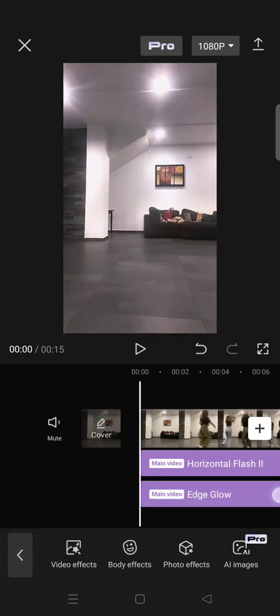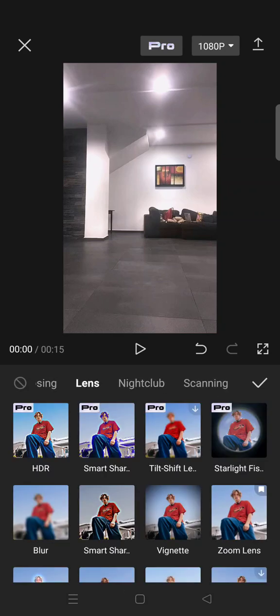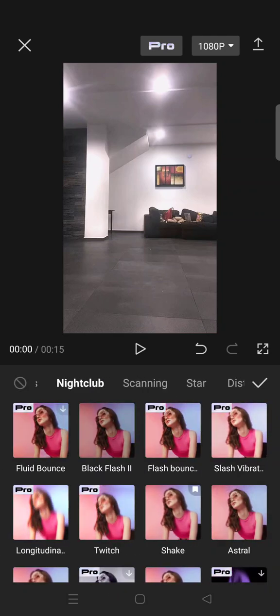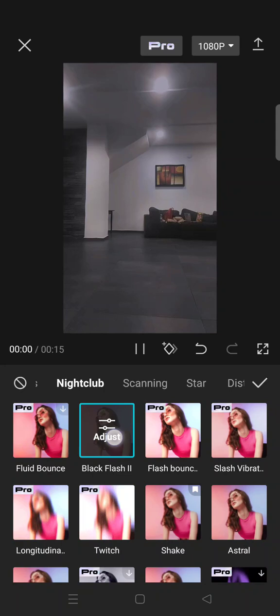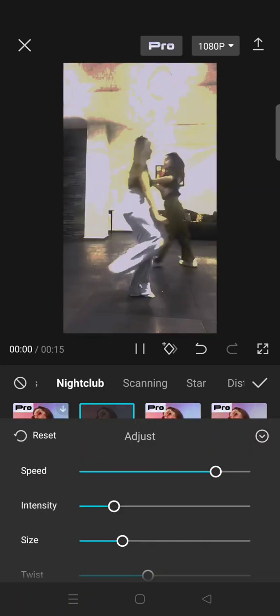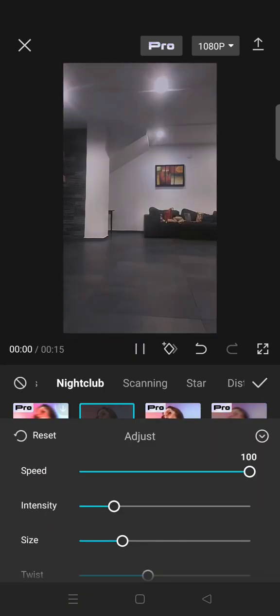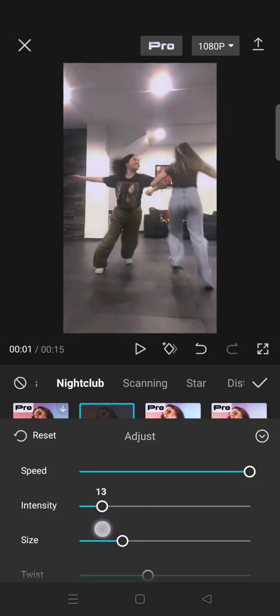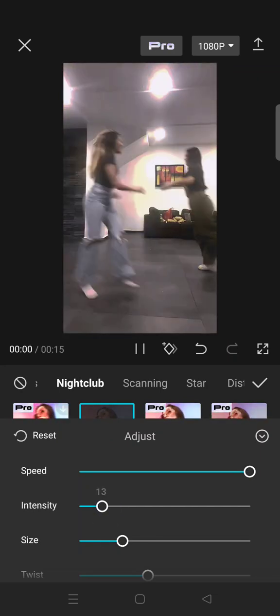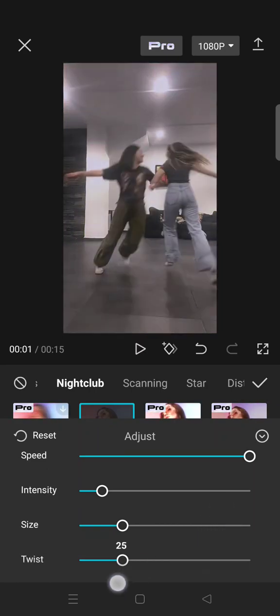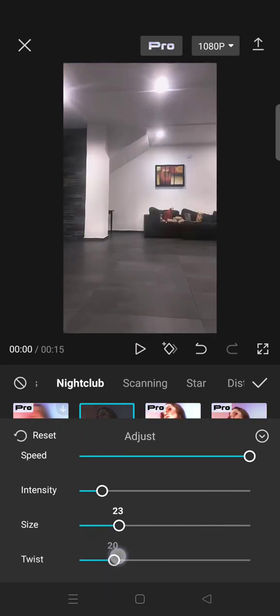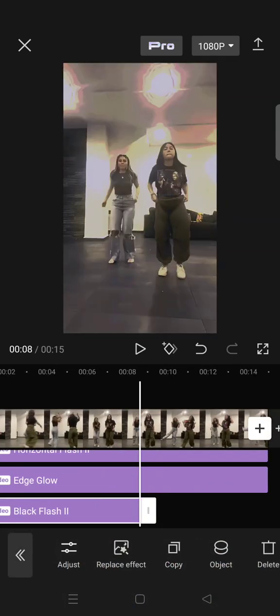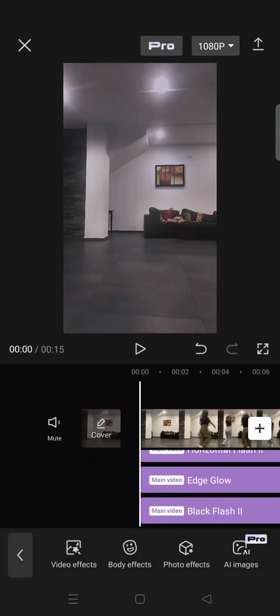And the last effect that you need to add is the black flash effect that you can find under the nightclub category. This one. Adjust the speed to 100 and intensity 13. Okay, I'm going to just lower the size and twist. Okay, click on a check icon, and now you just need to add this overlay.